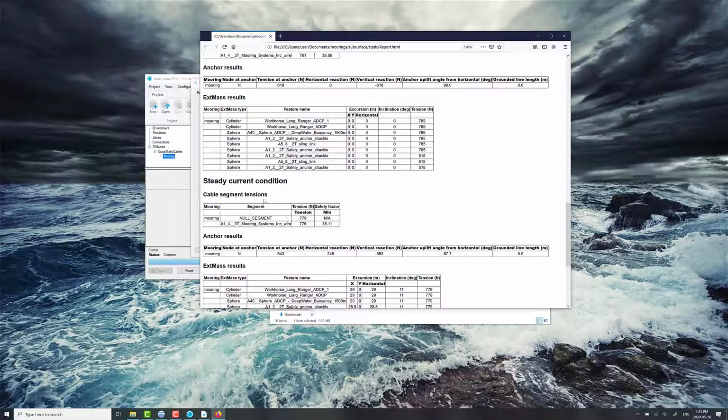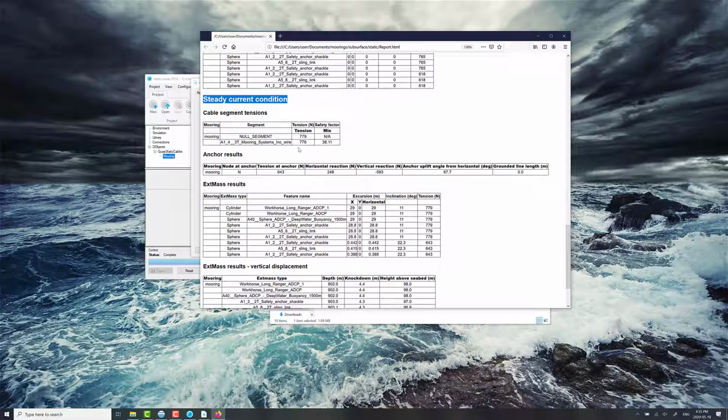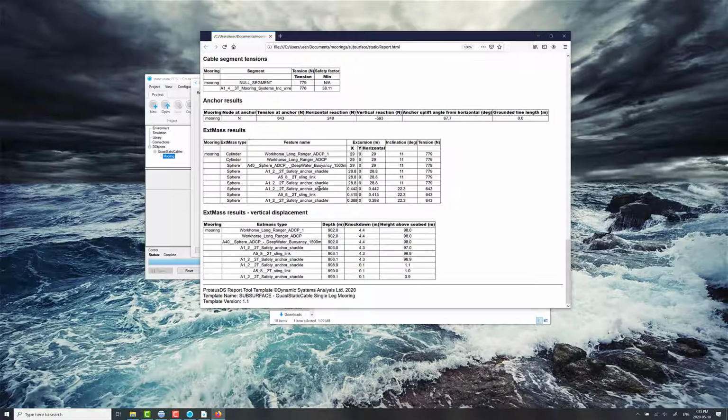What I really want to look at is the steady current condition loads, and I'm going to go down to look at the knockdown of the Workhorse Long Ranger. That's going to be the spherical ADCP buoy. You can see knockdown is 4.4 meters, height above seabed as well. We also have the inclination, tilt, 11 degrees, and the horizontal excursion of almost 30 meters as well.